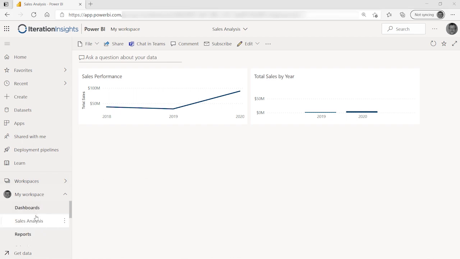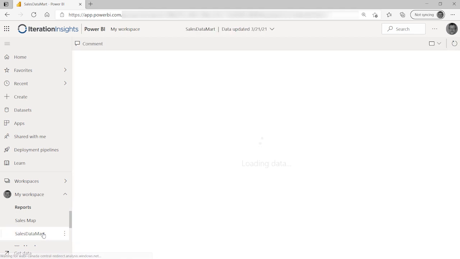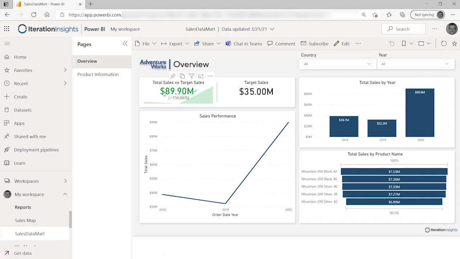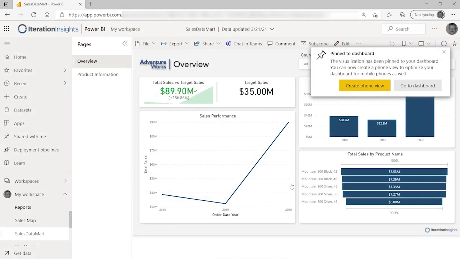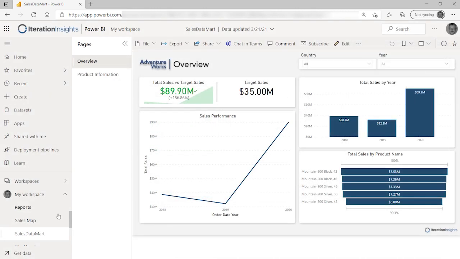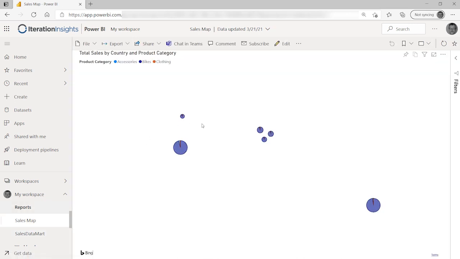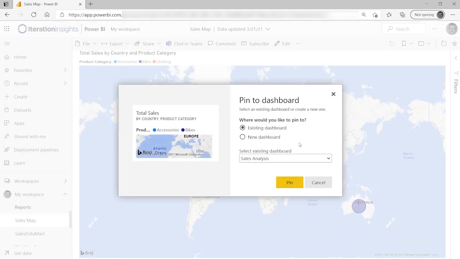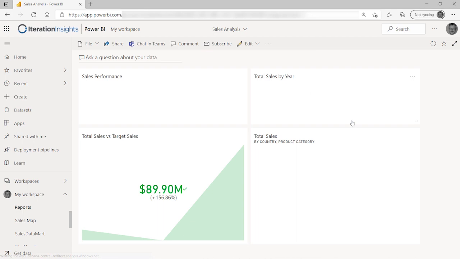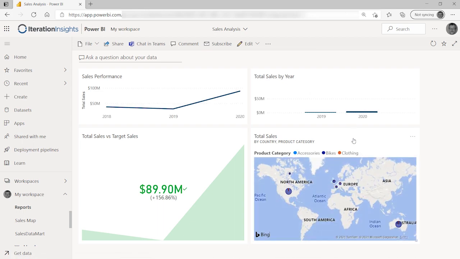Okay, so next what I'm going to do is go back over to my Sales Data Mart report, and grab the total sales versus target sales here. So I'm going to click the pin on this. Let's go ahead and pin that into our existing dashboard. And I'm not going to go to the dashboard this time. I'm going to go to the sales map, and we're going to pin this visual into our dashboard as well. So I'm just going to click the pin here and pin it into the existing dashboard, like so. And now I'm going to go to the dashboard now that I have all of my tiles here.